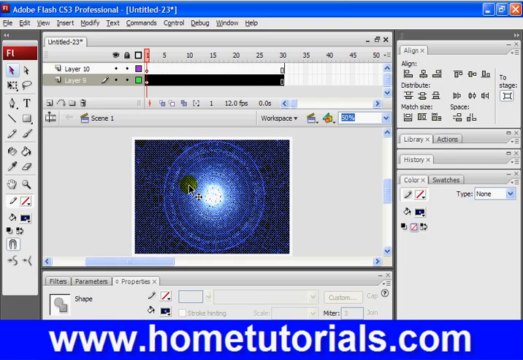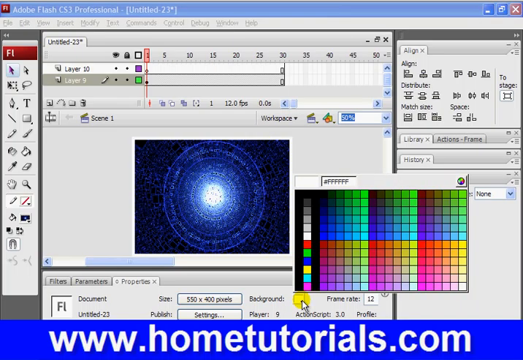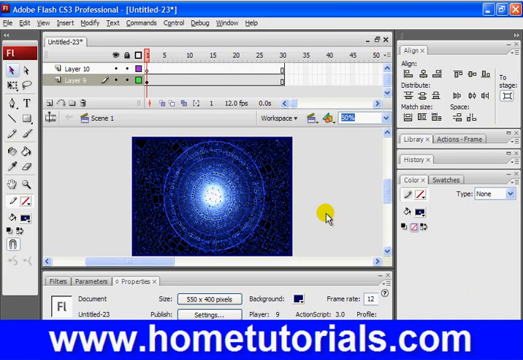We could select this simply, go back to our color panel, and change our stroke color to something else. But we'd have to know exactly what that distance is between that. So instead, what we do is we click on the background canvas and simply change it to whatever we want. Maybe we wanted a dark blue, like so.